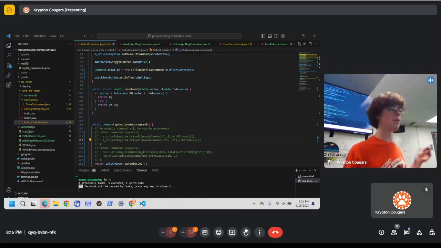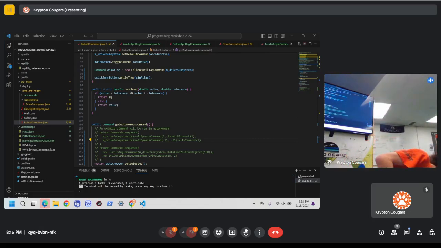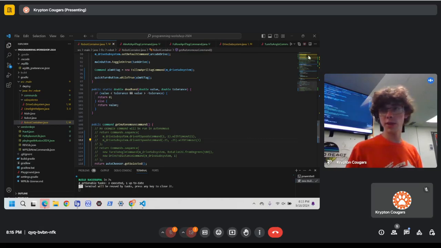So we also realized the robot was kind of dying there. So sorry for the delay. The battery was kind of on life support. So we replaced that. So we're just gonna deploy this code.